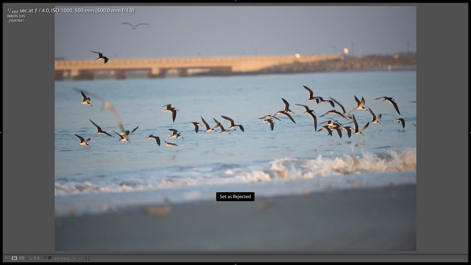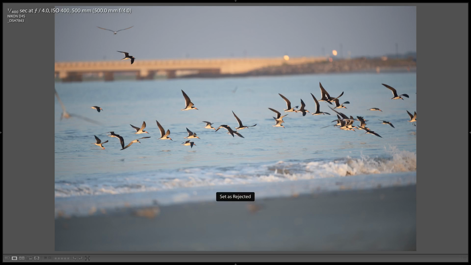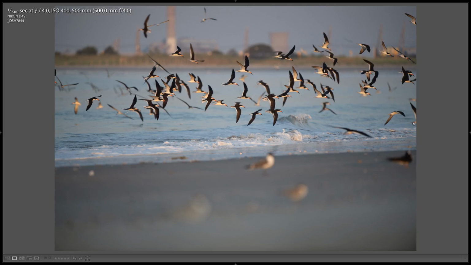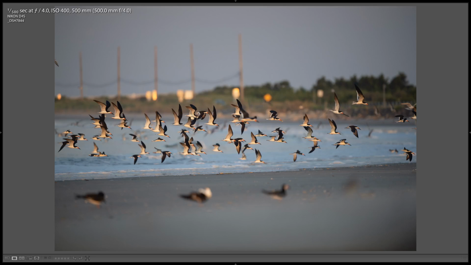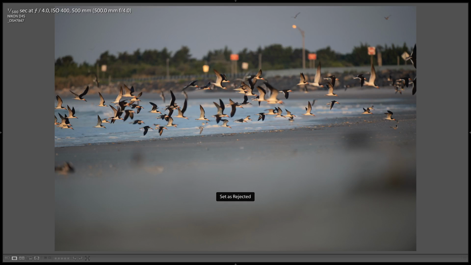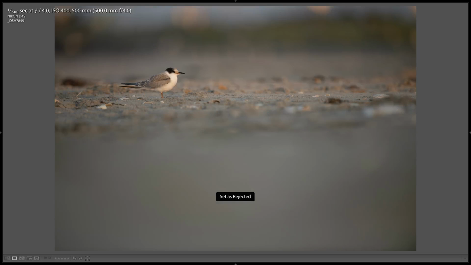There's some of the whole flock flying, bridges in the background. Looks like a missed focus. The light started getting amazing there. That's kind of cool. Get rid of that. That's better. Missed focus. That's just a mess, so reject.